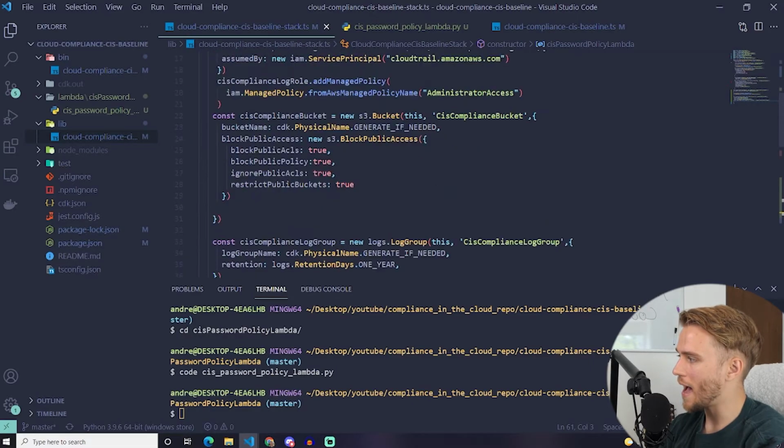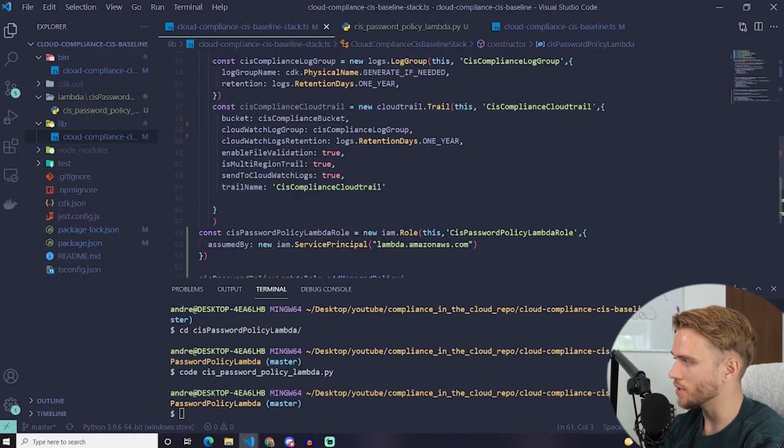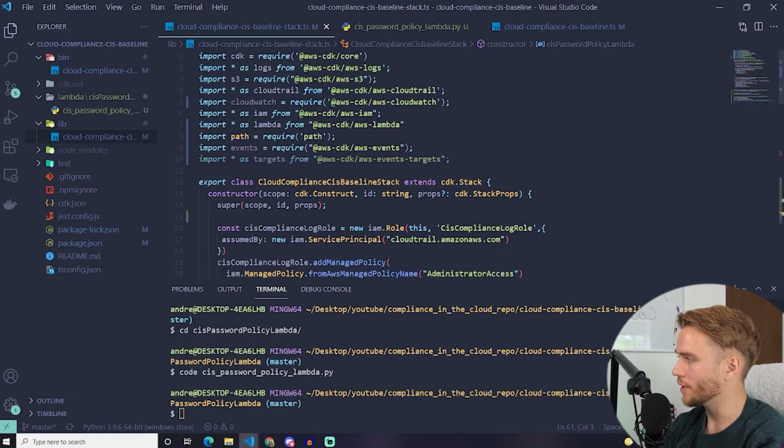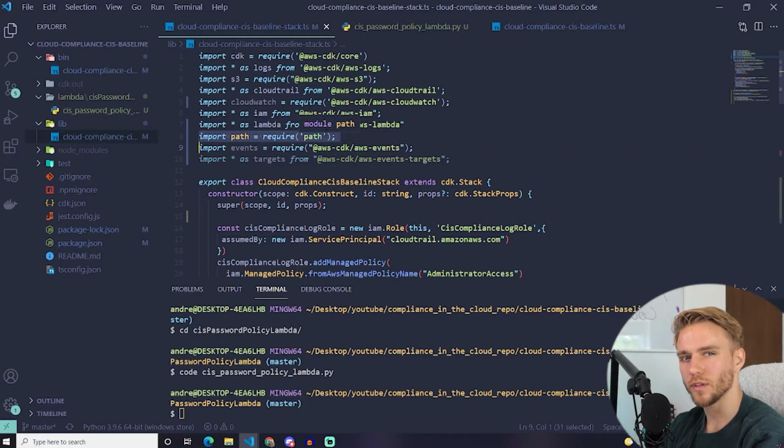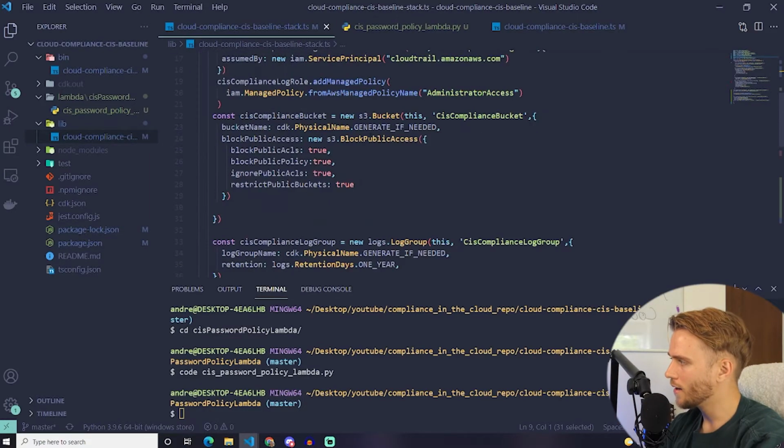And in order to get the path in TypeScript, at least, you need to import a library called path, just the normal path library. I'm not sure what the equivalent is in Python, it's probably like pathlib or something like that.